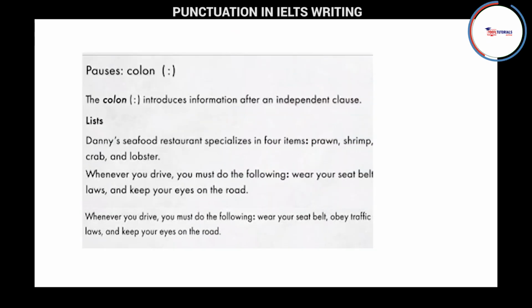The next part is the colon. What does colon mean? The colon introduces information after an independent clause. The important thing is that whenever you are adding a colon, before that punctuation you should have your independent sentence. Okay, an independent sentence, and then you list the things.